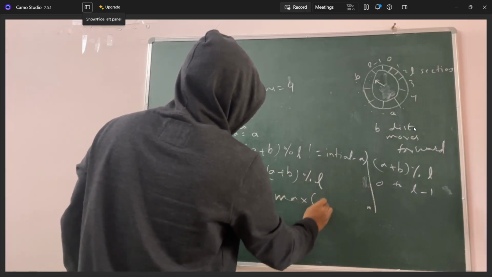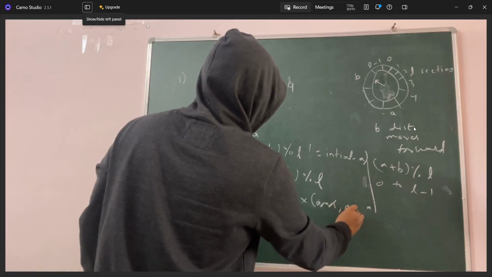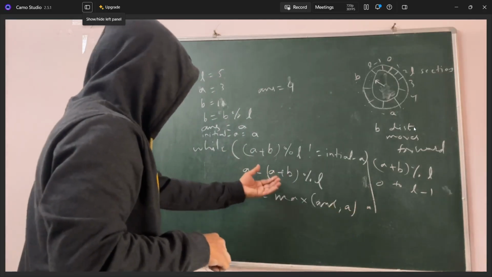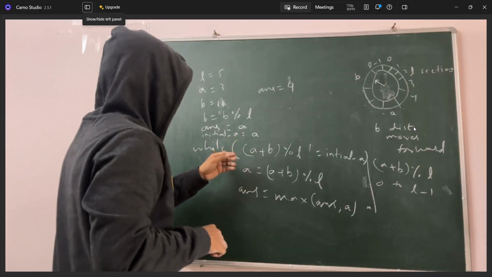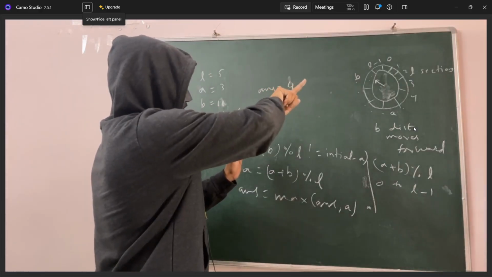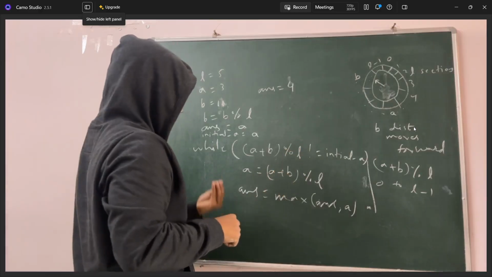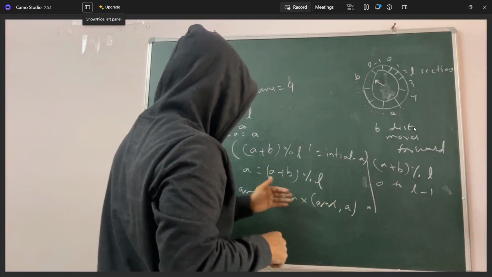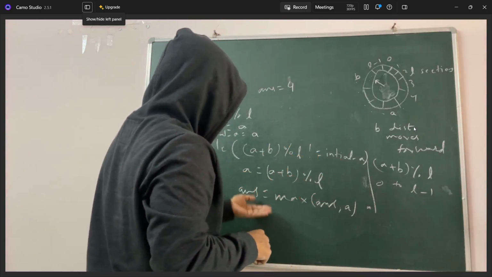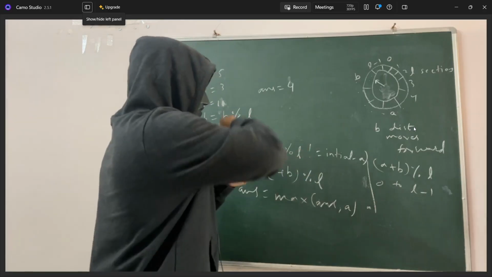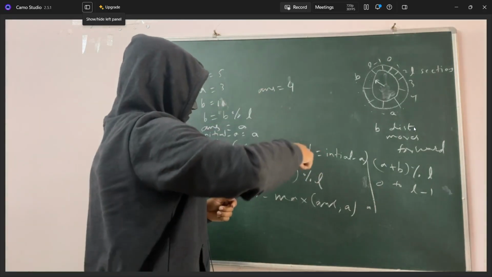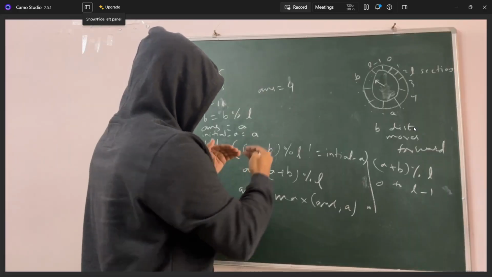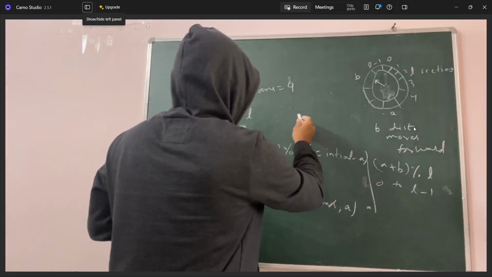Answer will be max of answer comma a. Again we'll come to the for loop, and wherever we are at the new position, we try to move again b distance forward, and if it is not equal to initially, then again we do the same thing. If it is equal to initially, which means we have done the iterations.